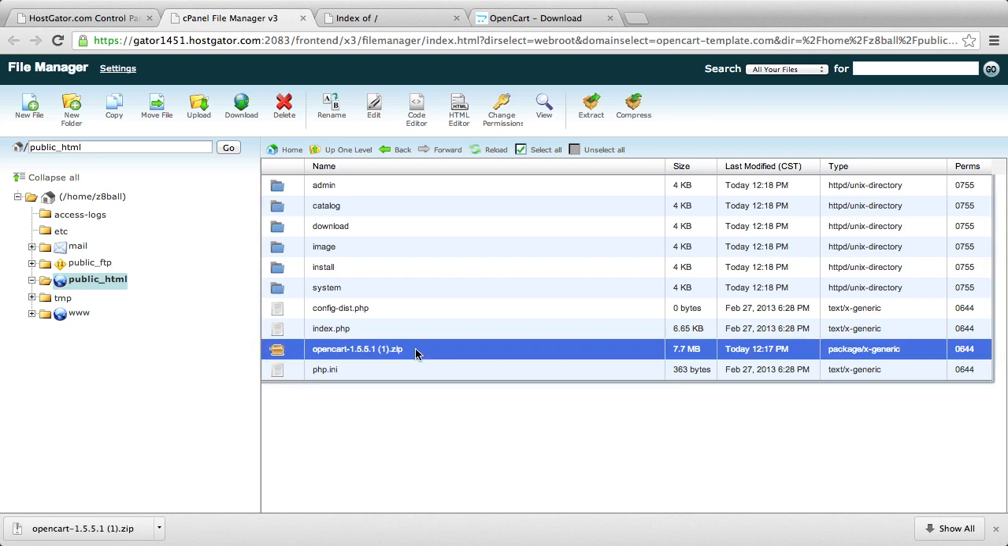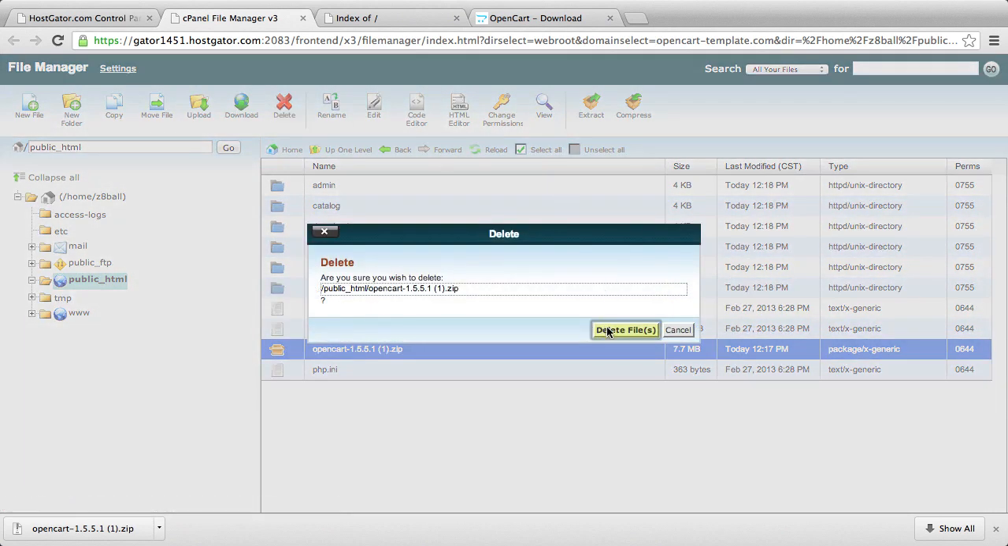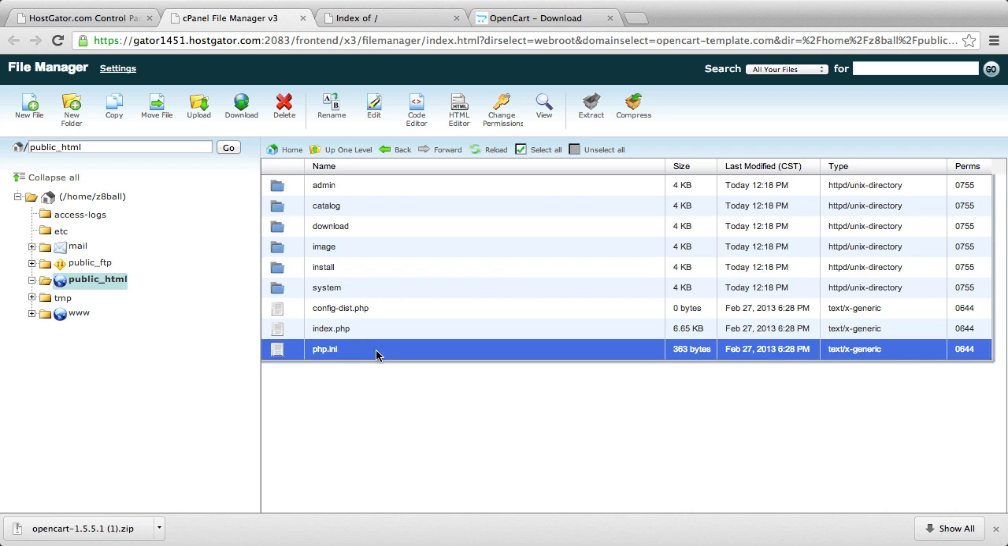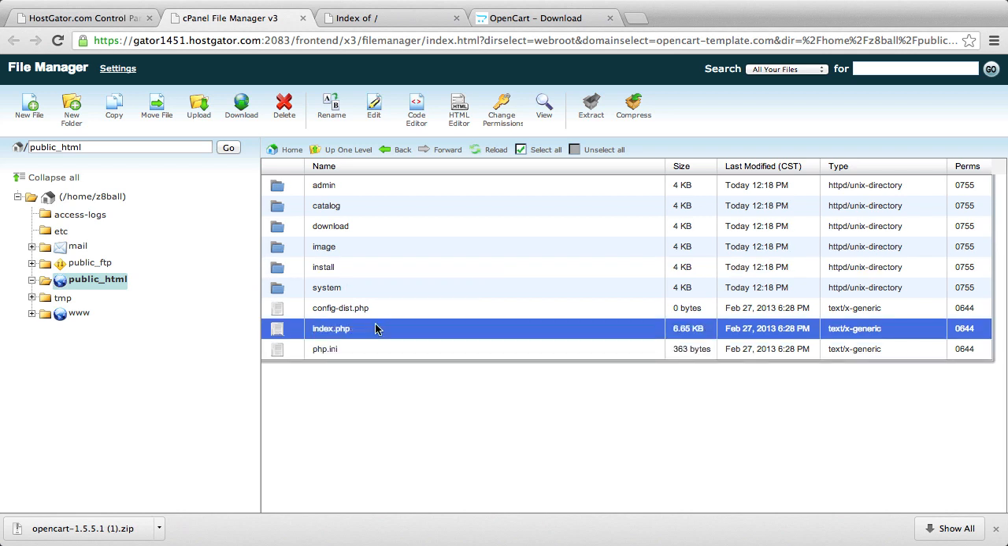Now it's up to you if you want to keep the zip file up there. It doesn't hurt, there's no problem with it. You might want to just keep it all clean and delete it. So we'll go and do that. And now we have everything we need to get going with our OpenCart install.